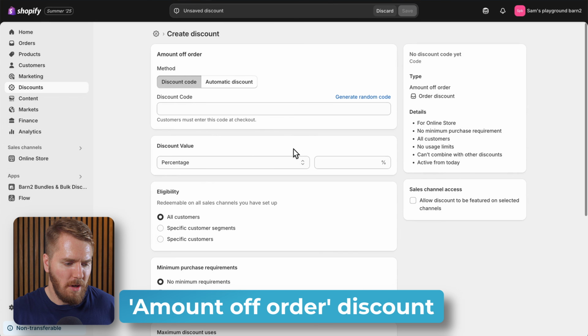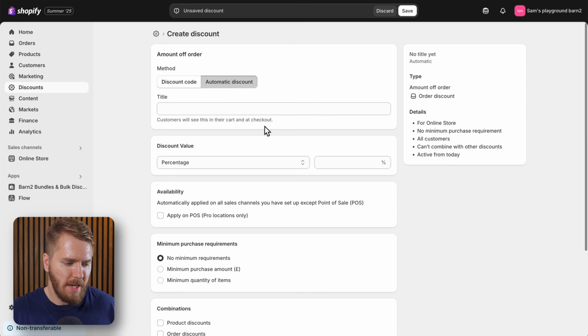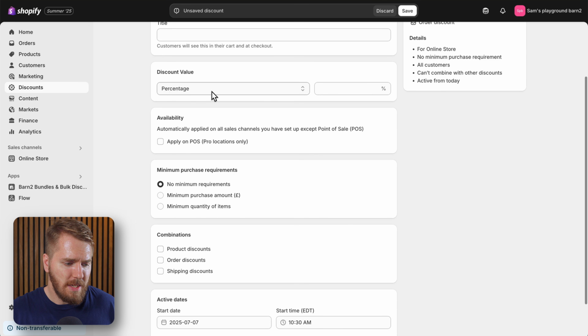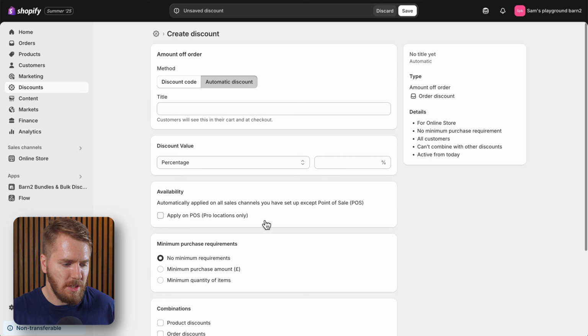We have the amount off order. I'm just going to skim through this one because it's pretty straightforward. Again, we can set up either a code or an automatic discount. We can set a percentage discount for this one. And this is pretty straightforward. There's not too many considerations for this one.